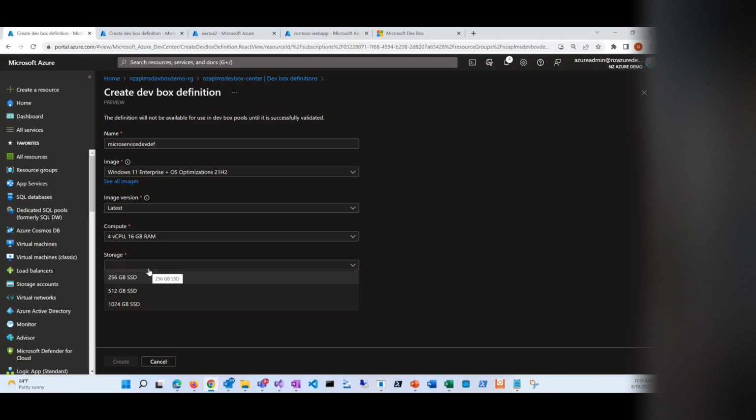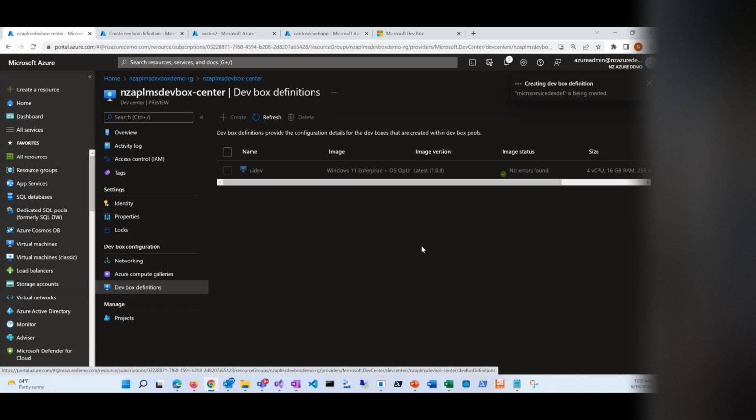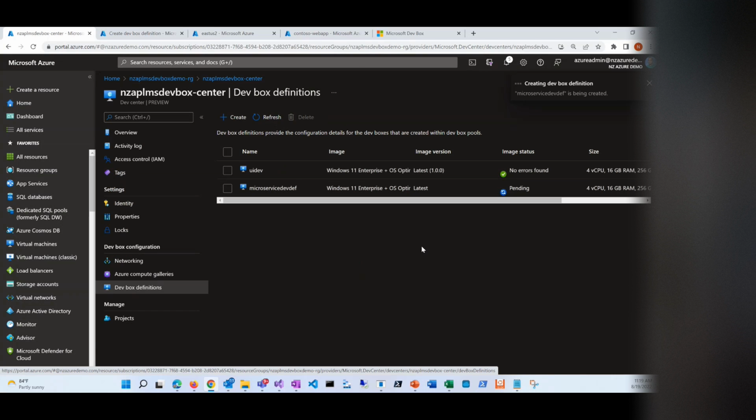We're just defining. Think of it, we are defining the cookie cutter. The cookies haven't been baked yet. Okay. And that's the storage. What type of storage you need? You need 256. Let's pick 256. And that's how we will create that definition. Once that is done, the definition is created. It will take a second for the image to pop up, but that's how you create. So that's the dev infra admin piece.